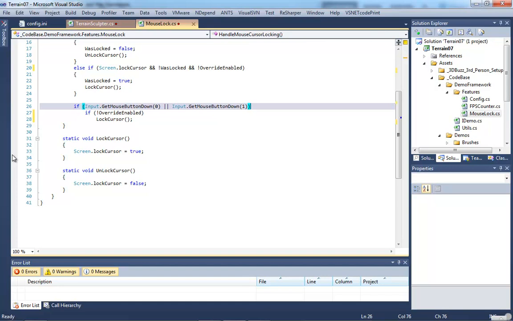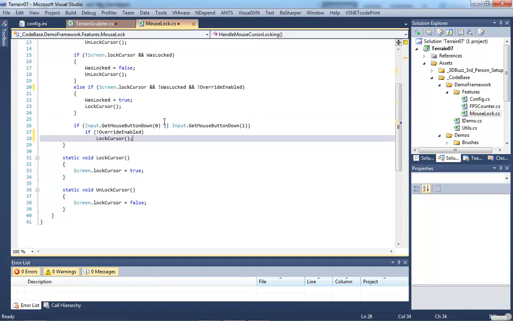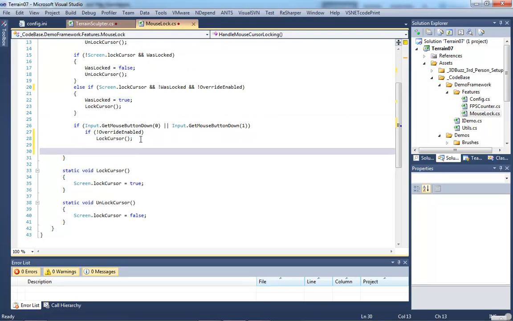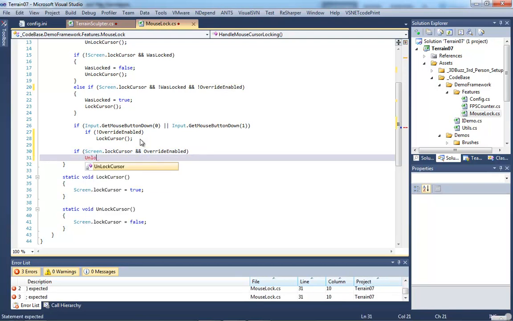And then we need to add another condition under here to handle what happens if we are locked and then we turn on our override. So we're going to go if screen.lockCursor and override enabled, then we're going to unlock our cursor.